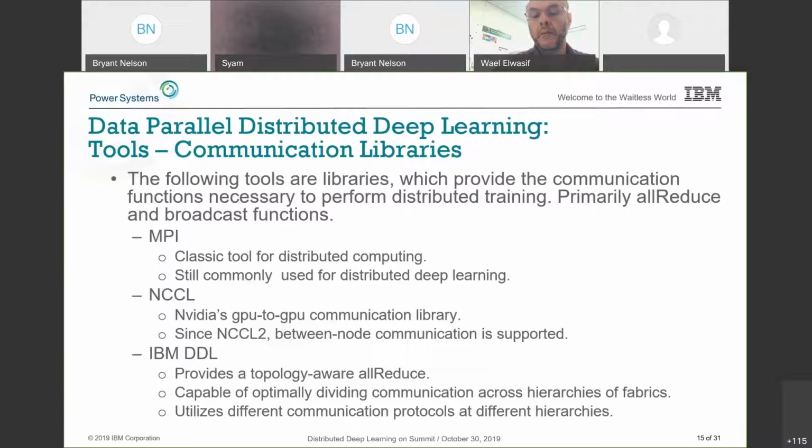So some of these tools are, you have MPI, that's your classic distributed computing communication library. It's still used for distributed deep learning in some places, but not as often anymore with things like NCCL. NCCL is NVIDIA's GPU to GPU communication library, which since NCCL 2 has supported between node communication as well. And then what we have is IBM's DDL tool.